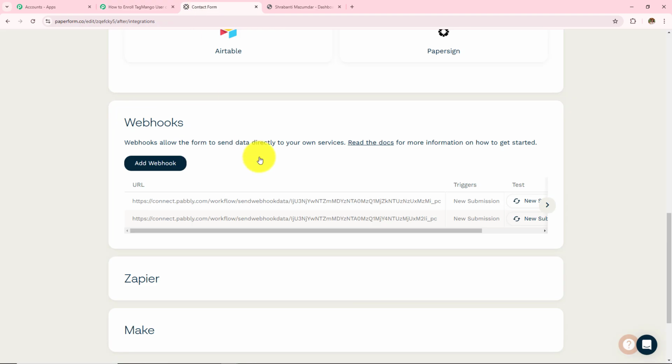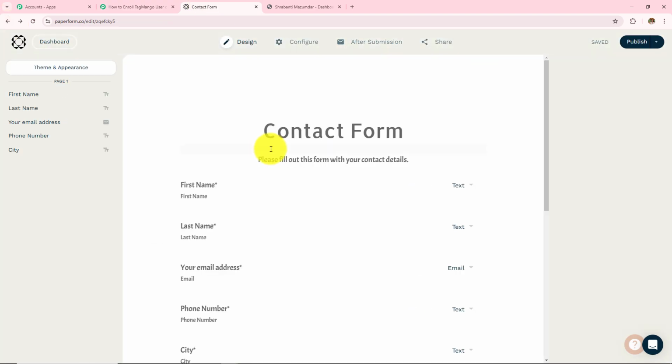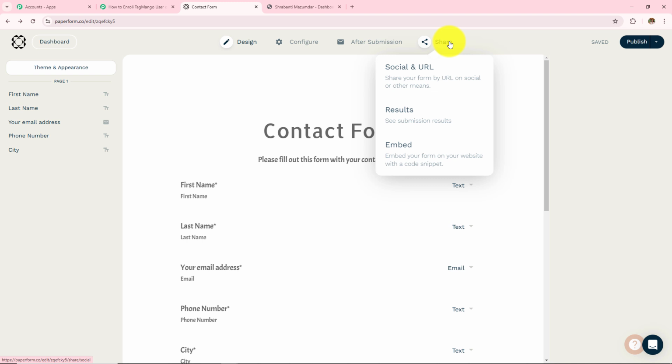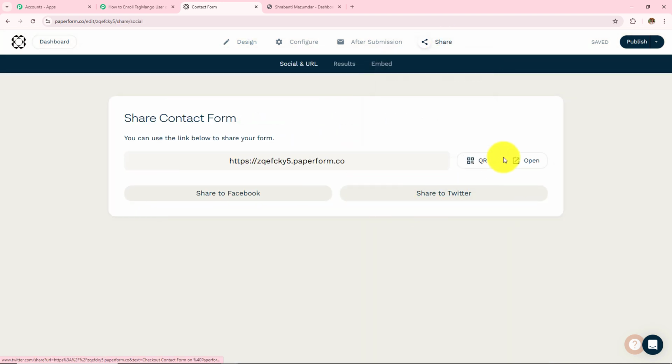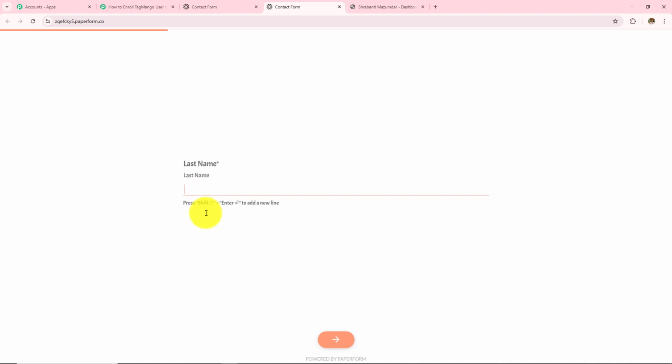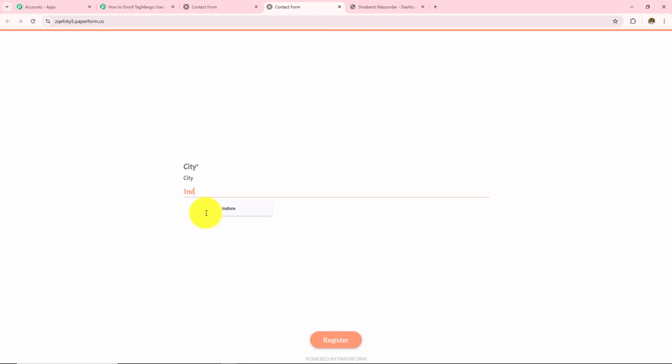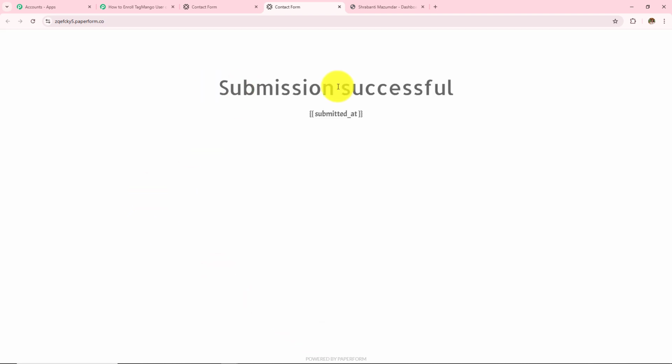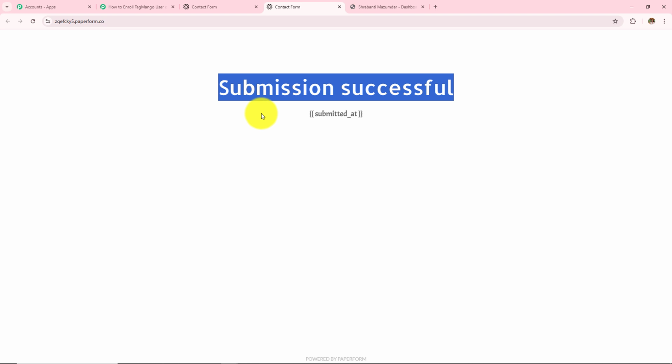So I am going to open my form in Paperform and do a test submission. For that I have to click on this share, and then I have to open this form. And now I'm going to enter some dummy details in all these fields. So let's say my first name is New, my last name is Lead, my email address is newlead@pablitudes.com. Then my mobile number is this, and my city is, let's say, Indore, and then I am going to click on this register.